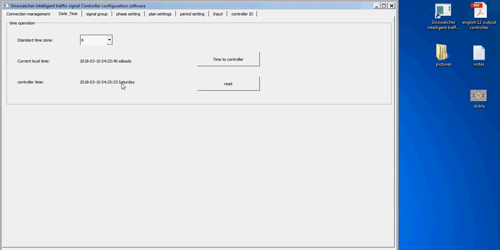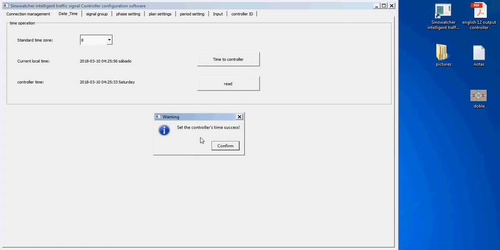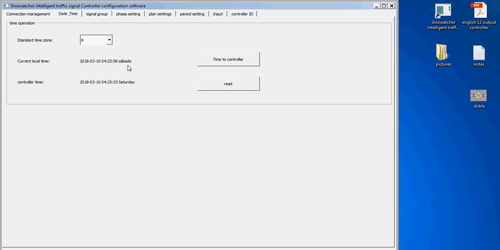If it's okay with you, you can just leave it, and if you need to change it, you can modify the hour in your laptop and then send the information or upload it with this button, time to controller, and the time will be saved inside the RTC module of the controller.